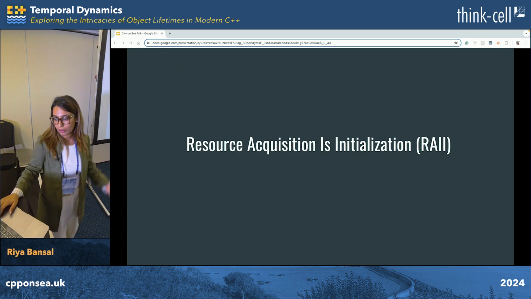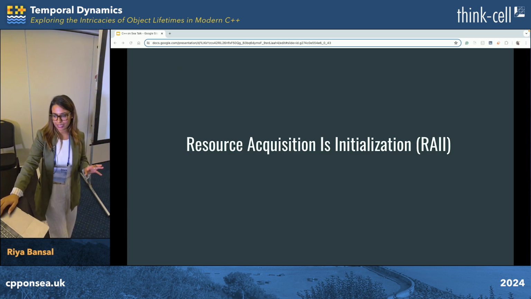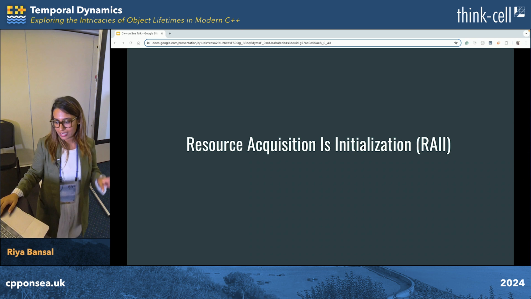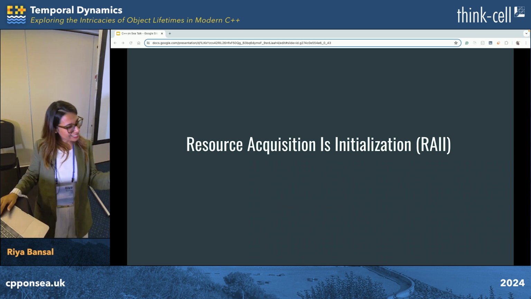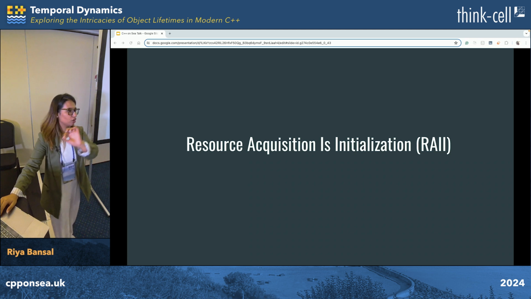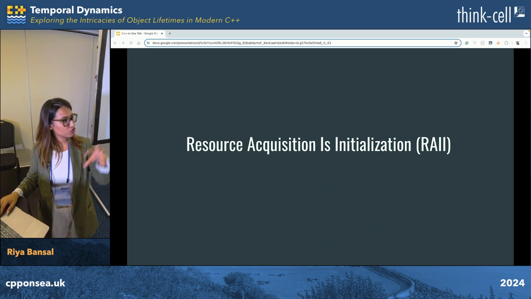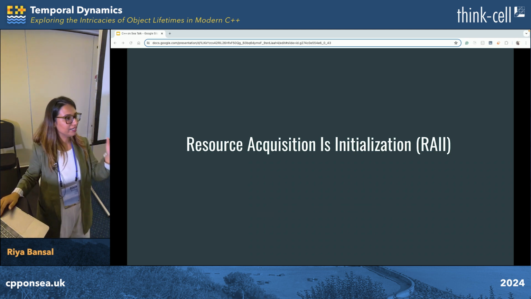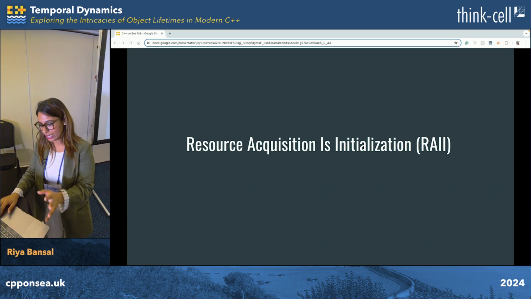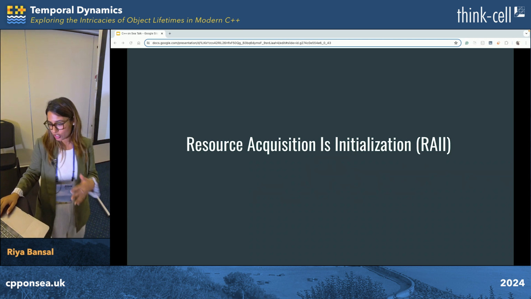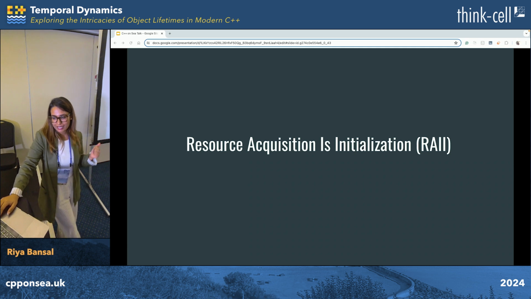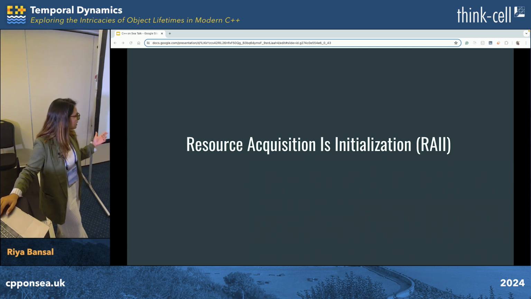All right, we'll talk about RAII. Just to give you a very basic idea, it's an idiom in C++ that ties the life cycle of a resource to the life cycle of an object. So whatever resource you have, its life cycle will be defined by the object that you have, for example memory, file handling, network connections, everything like that. The idea is that the resources are acquired and initialized in the object's constructors.